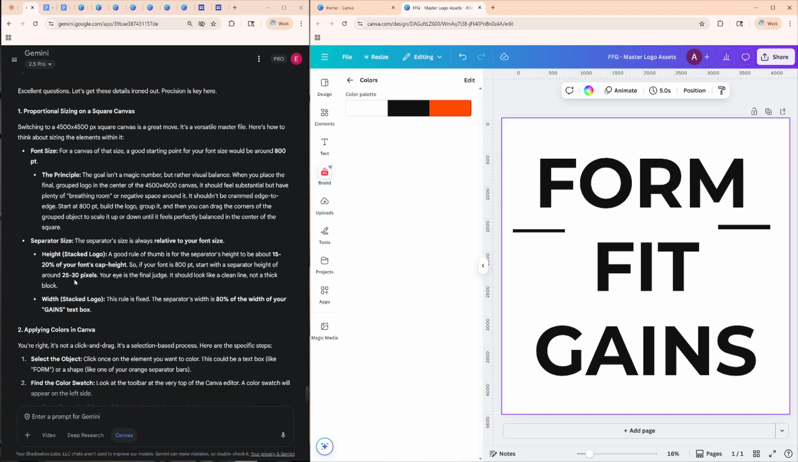Well, 20 to 30 pixel. Let's see how I can do that. And then separate the width to be 80% of the width of the gains. Okay.